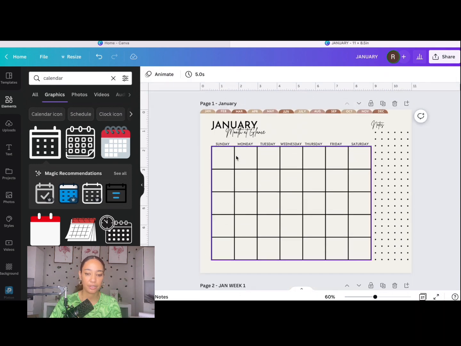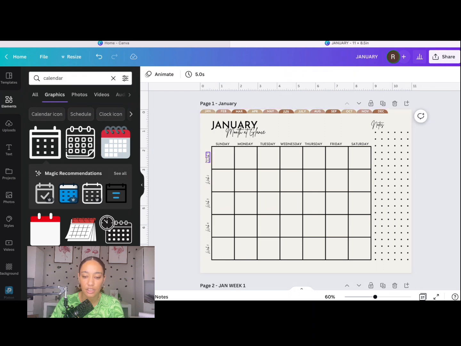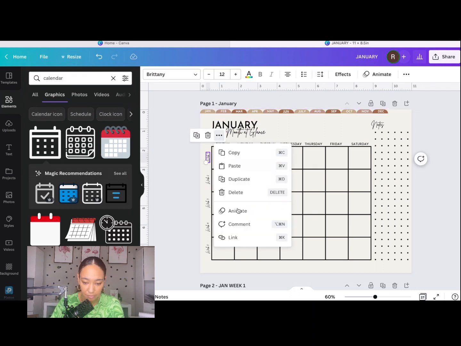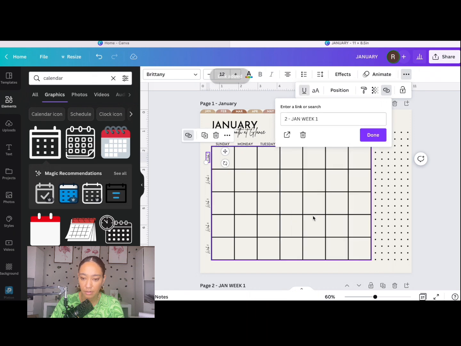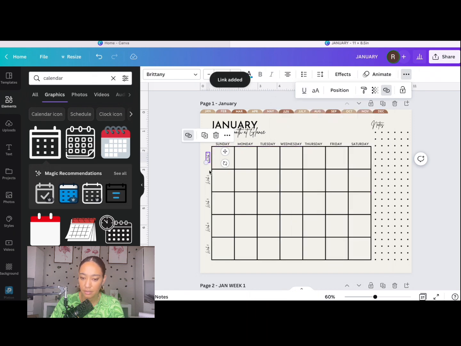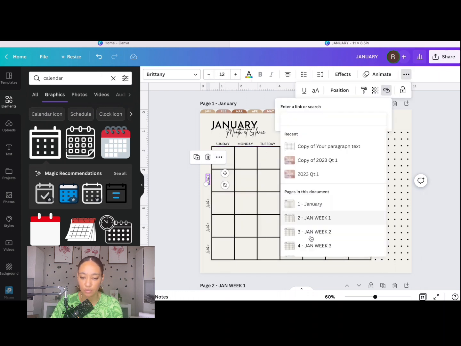So this is what I'm gonna do. I'm gonna make a text box, put week 1 in it. So now I'll just link this to January week 1. January week 2, and so forth.